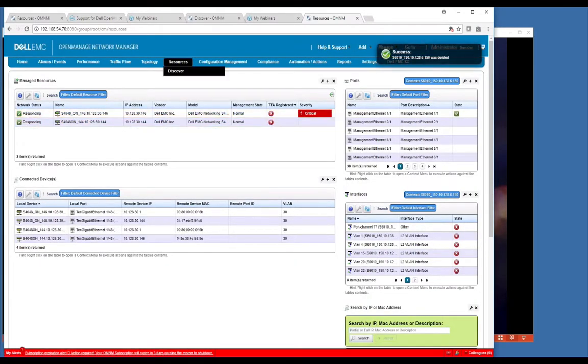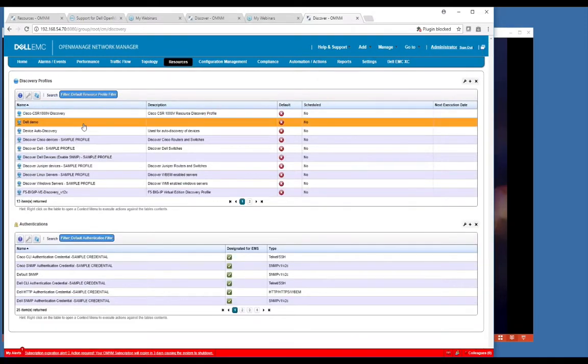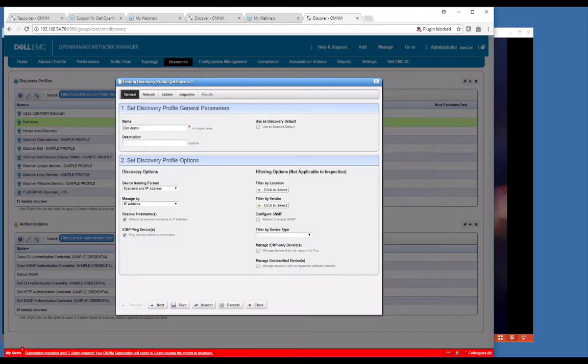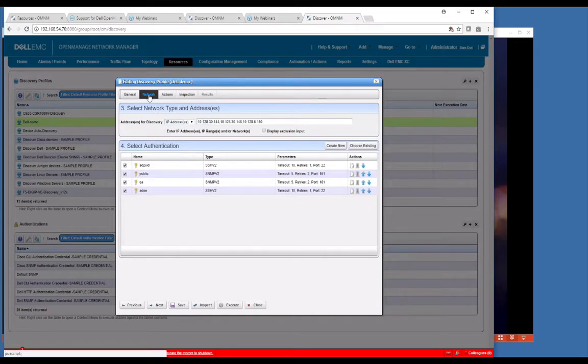I'm gonna refresh, it's gone. I'm gonna go back to my profile here, my demo, and I'm going to now execute this profile using these 3 IP addresses, including the one I deleted.